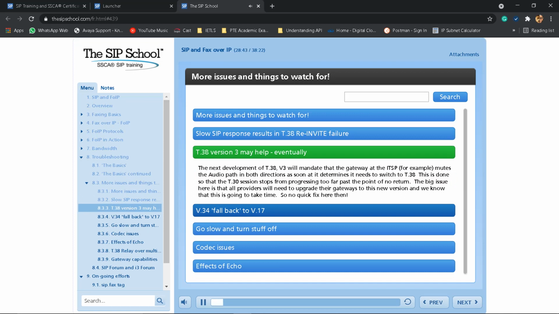T38 version 3 may help, eventually. The next deployment of T38 version 3 will mandate that the gateway at the ITSP, for example, mutes the audio path in both directions as soon as it determines it needs to switch to T38. This is done so that the T30 session stops from progressing too far past the point of no return. The big issue here is that all providers will need to upgrade their gateways to this new version, and we know that this is going to take some time, so no quick fix here then.